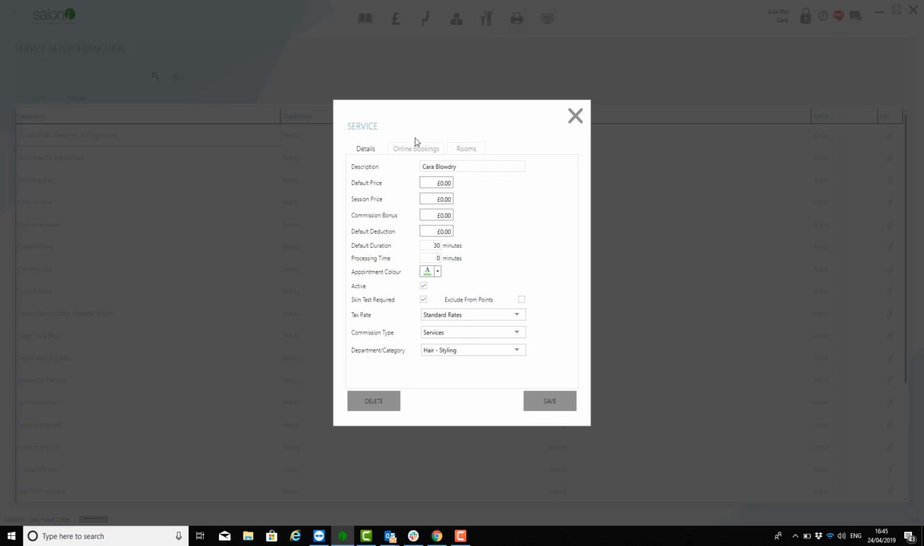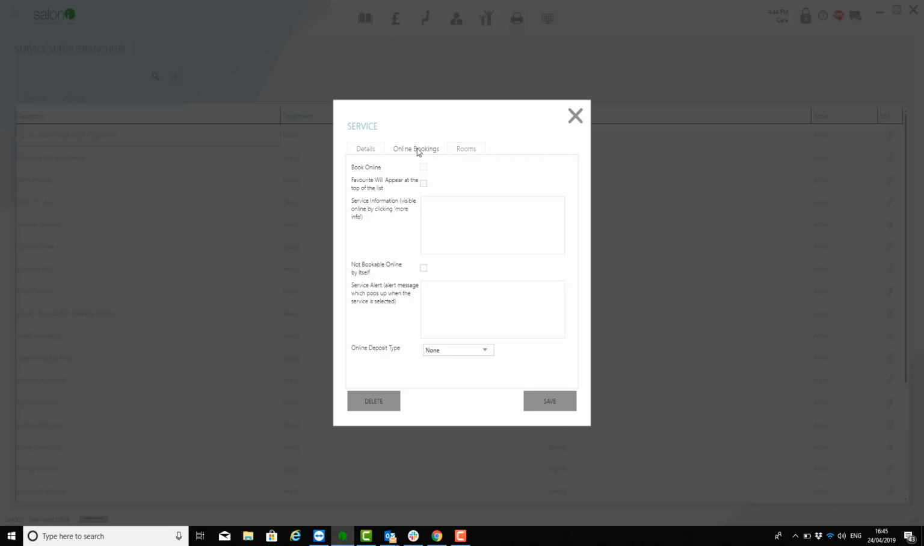Okay, so the next thing you would need to do is choose whether you want this service to show online. To do that, all we would do is put a tick into the online bookings, and then that would mean that it will show online. The next part is you can choose whether you want this service to be a favourite. And a favourite would mean that when the clients are booking online, this will be the first thing that will pop up rather than them scrolling through.